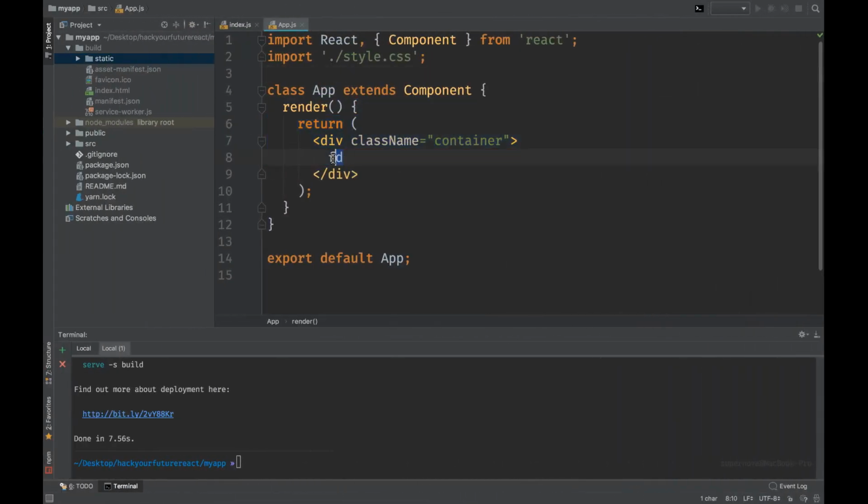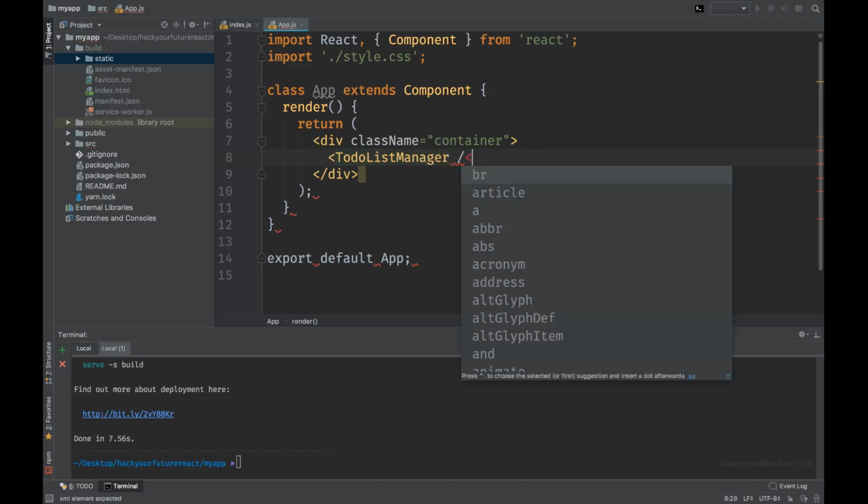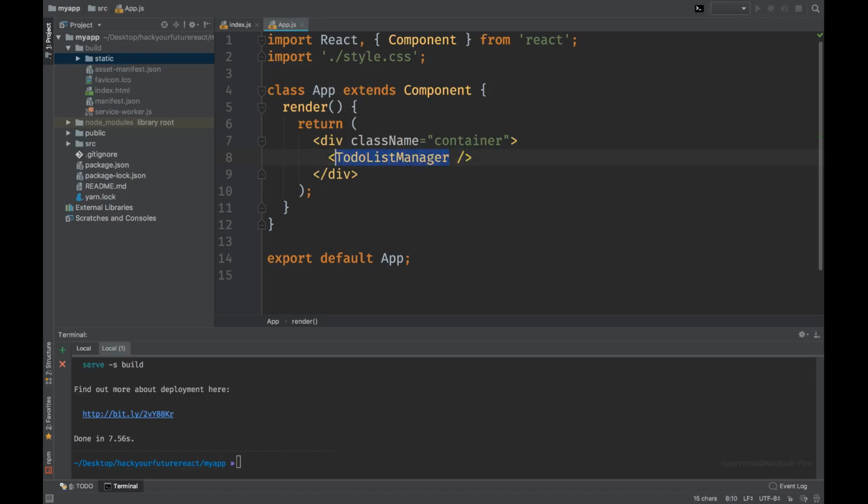Okay, so we will try to build the same to-do application, kind of. What we need is the search or the add, and we need the list. So let's put here the to-do list manager. This component will manage my to-do list. If I have a to-do list manager and a weather component, I can just put a weather component here.